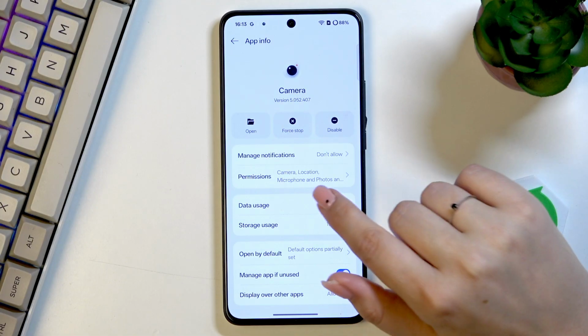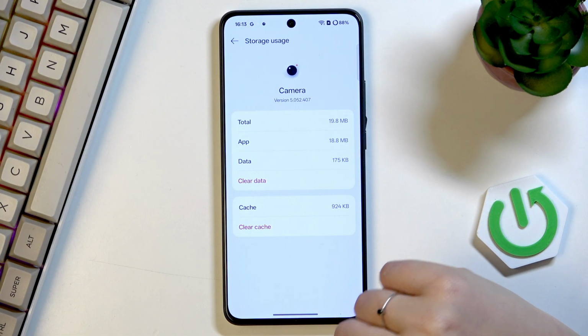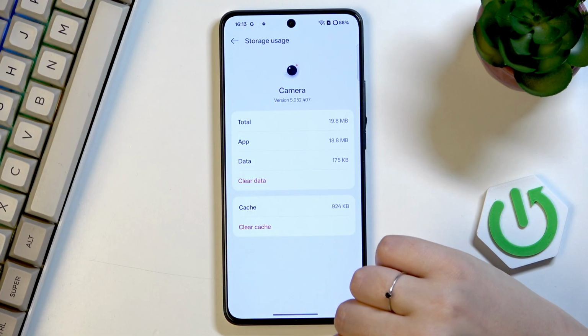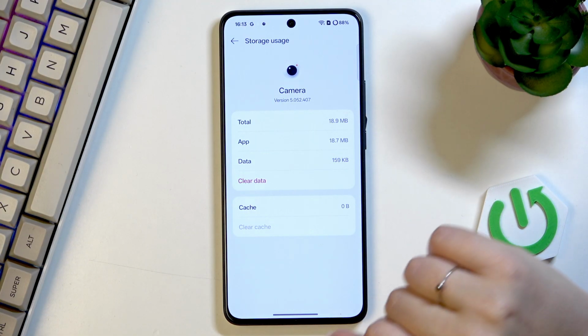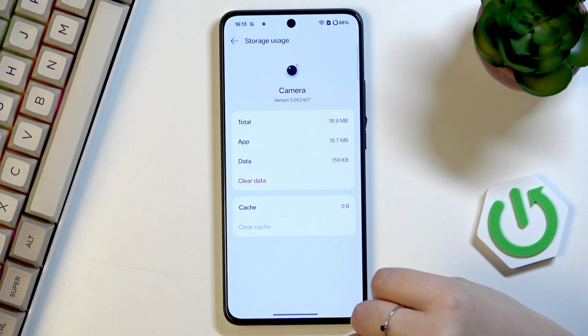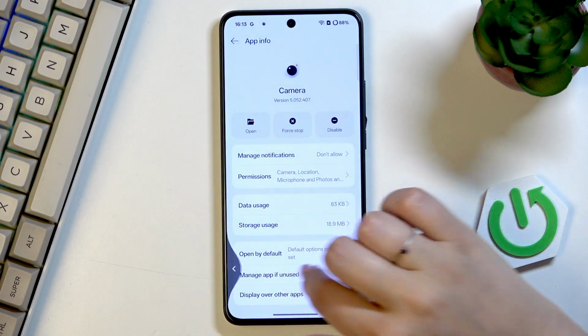After tapping on the specific app, tap on storage usage, and here we've got the section with cache. So just tap on clear cache and your device will immediately remove junk files which are occupying the memory.